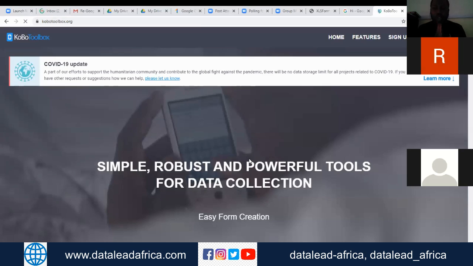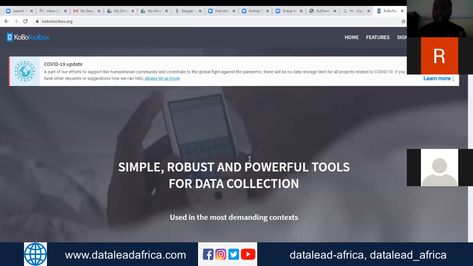So what we are trying to do now is that we want to build our form. And as we build the form, we are also in a way setting up our server. So click on kobotoolbox.org. If you are looking for the link directly, it's kobotoolbox.org.